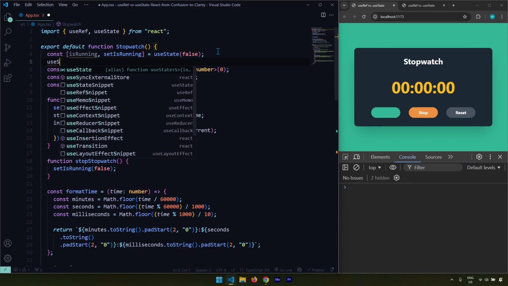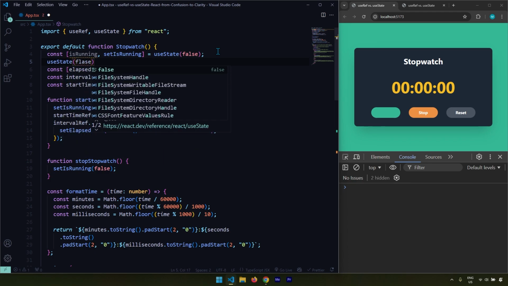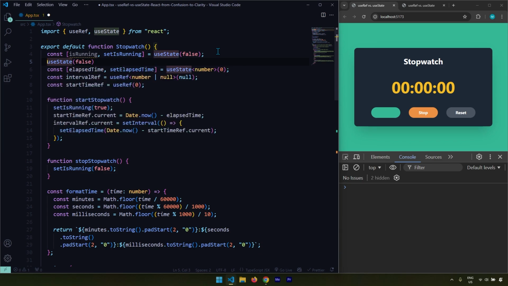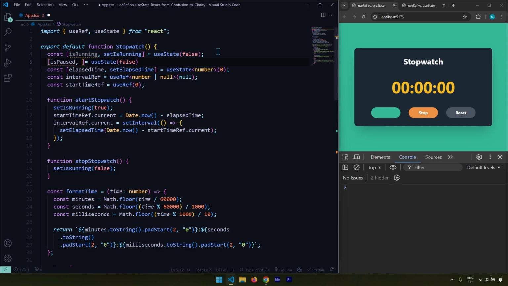So here I'm going to say use state. Initially, this is going to be, again, set to false because initially it's not paused, it's not stopped, it's not run, it's not reset, it's initial state. So it is going to be false. And then the naming for this is going to be simple as well. We're going to say is paused, and then set is paused. There we go. Set is paused. So far, everything's clear, right?